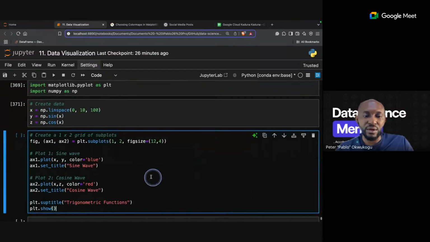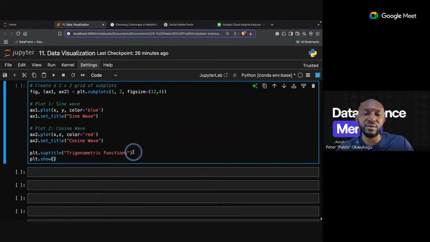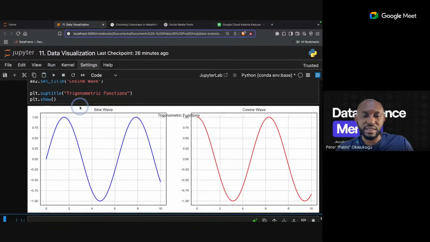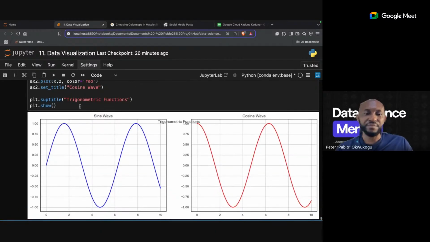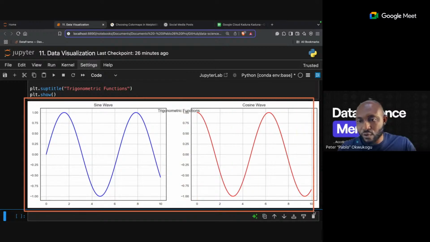Now we go on to plot our first data. It's going to be blue, and set the title. And then we go on to set our second plot, which is going to be red and is a cosine wave. And then we say the title is trigonometric functions. So we'll plot. So you can now see what we have here. Now, it's pretty interesting to look at what we have. We can see how we put our figure here, 12 by 4.